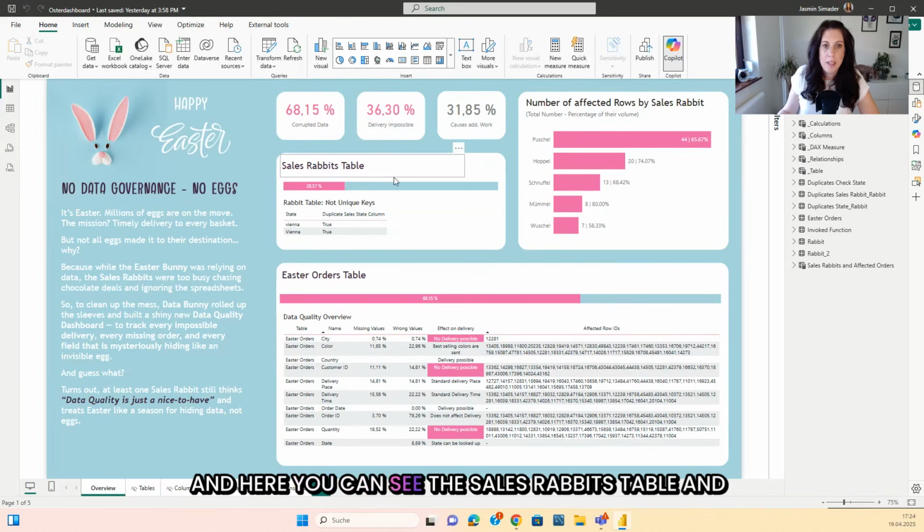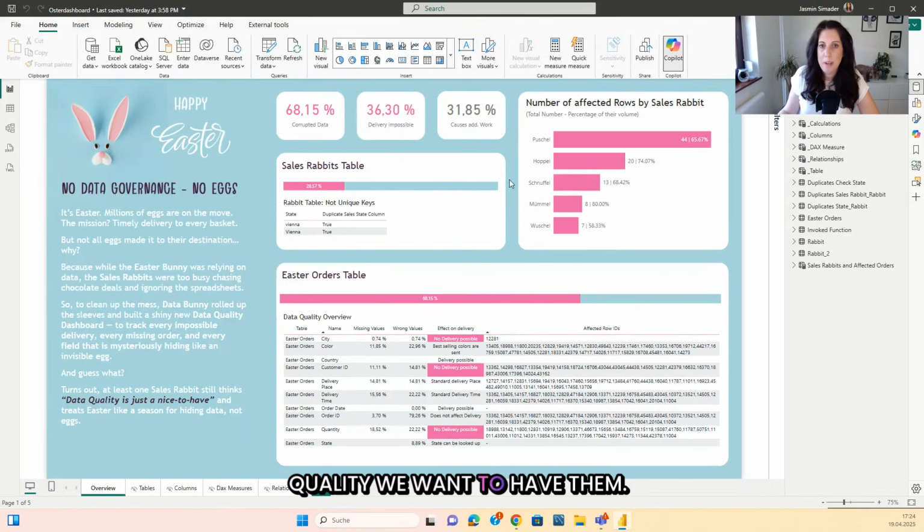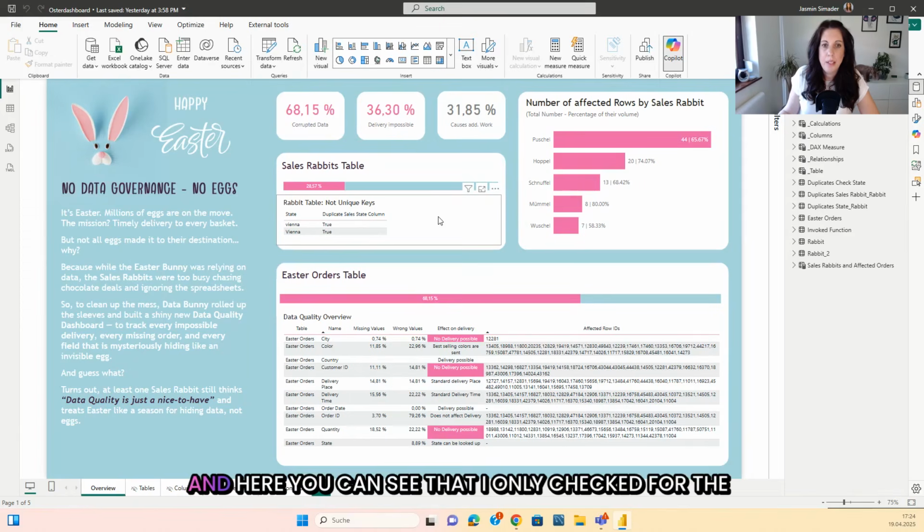And here you can see the sales rabbits table. In the sales rabbits table, you can see that 29% of the data are wrong or do not have the data quality we want. Here I only checked for the key, because I need a unique key to connect to the Easter orders table where the orders are. And you can see that these two rows in the state column are not unique.